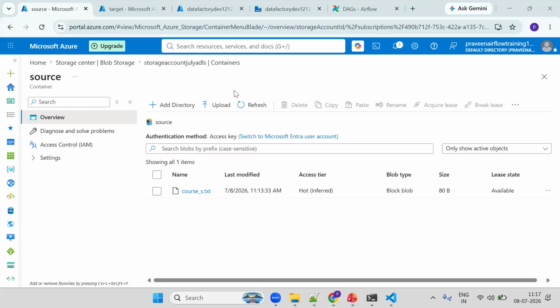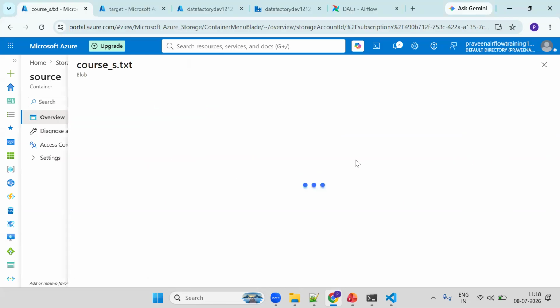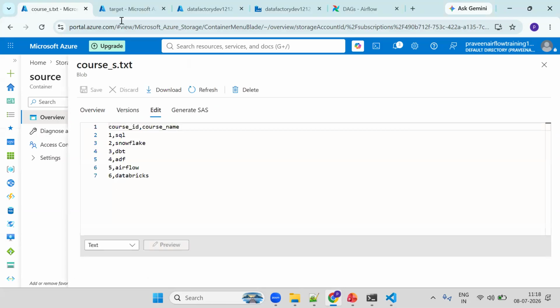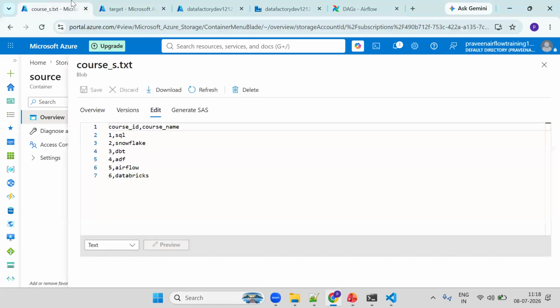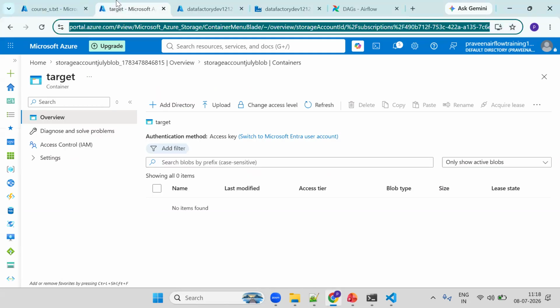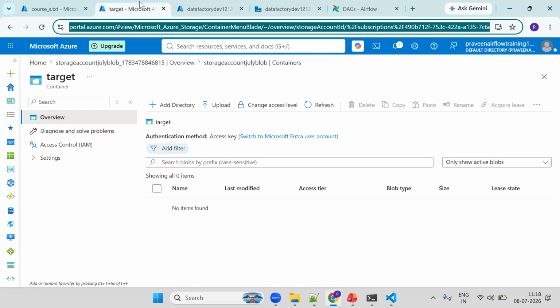So see, this is data, one file is there in ADLS, in a storage account in Azure. Let me see this file. Let me view and edit. This file I want to get in the target folder. A file is available in the source folder, and I want to get it in the target folder. In ADLS my file is available, and I want to get it into Azure Blob.